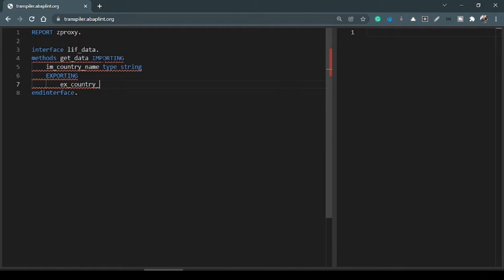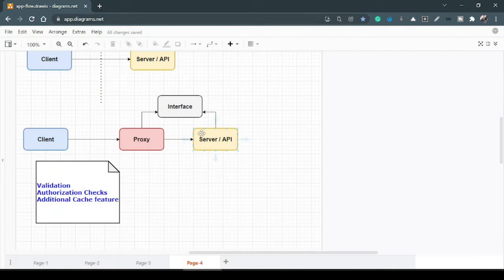So this is my method get data, which will take country ID as string, and it will return the country name. So let's create our backend server. Means we're going to create this particular class.